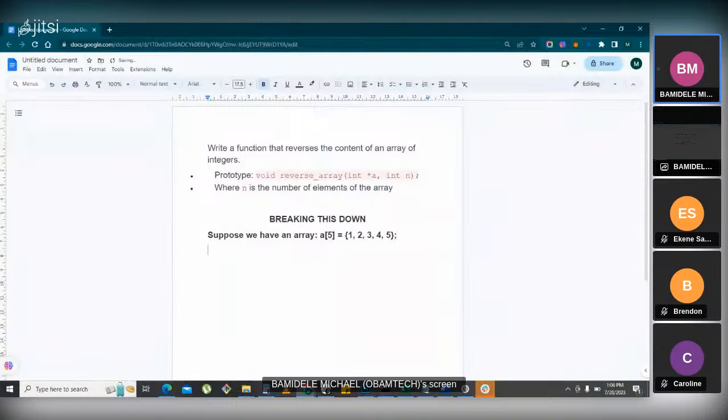So what is this going to do? The reverse would be 5, 4, 3, 2, 1. So the reverse will be in this way. Now, how can we approach this? First, we understand that each element of the array is indexed starting from zero, right? So the first element is zero. And then the last element will be what?